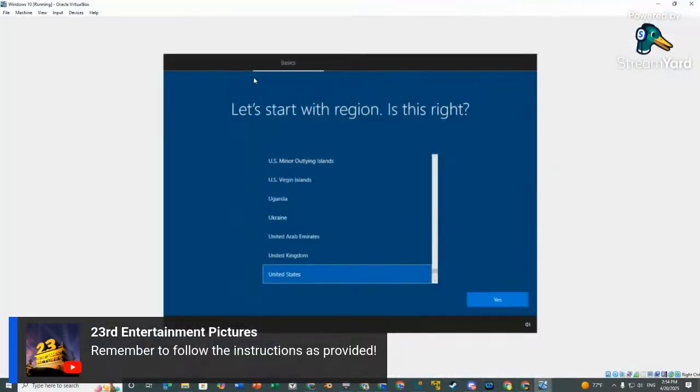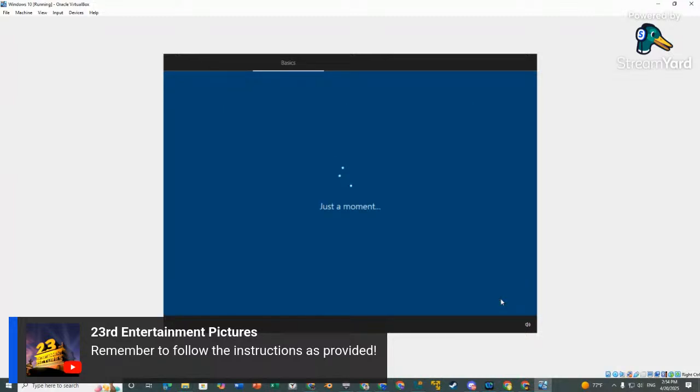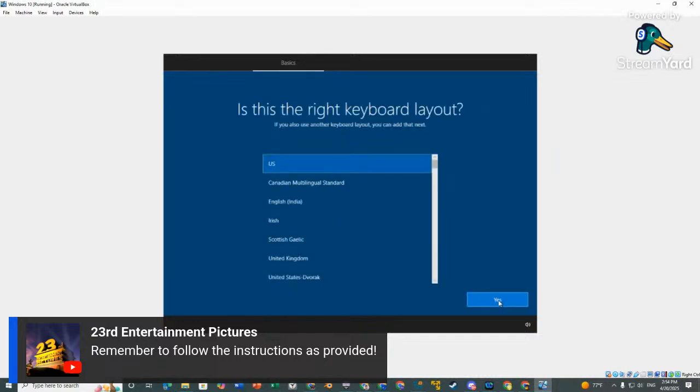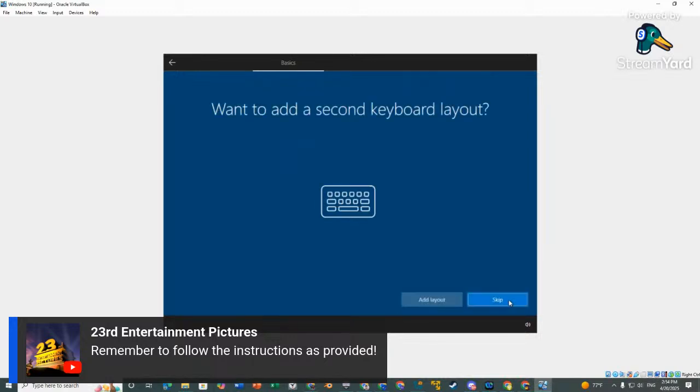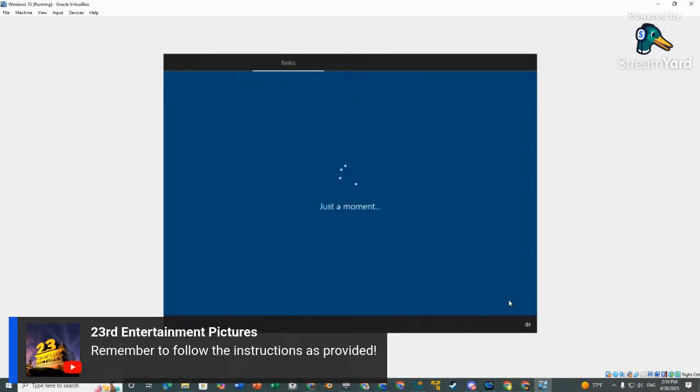Let's start with this region. Is this right? Hit yes, because I live in the United States. If it says US, and you're on the right keyboard layout, do the same thing. We are not adding a second keyboard layout.